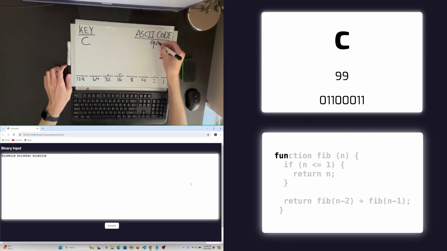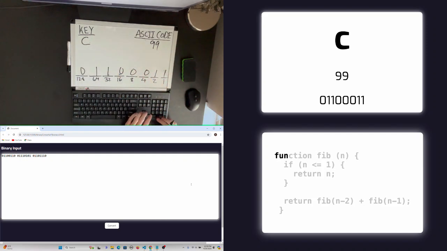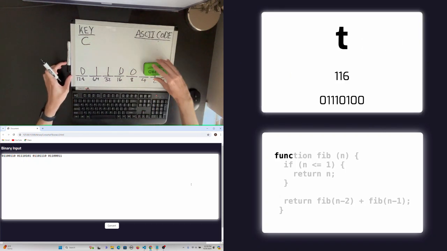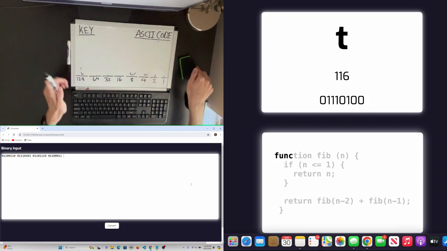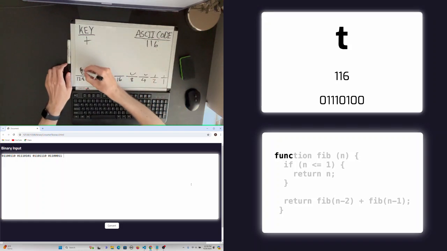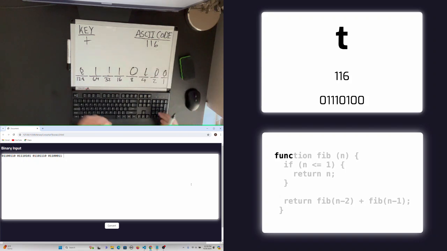C is 99, so 64 and 32 is 96, plus 2 is 98, plus 1 is 99. Okay. T is 116. So 64 and 32 is 96, plus 16 is 112, plus 4 is 116.